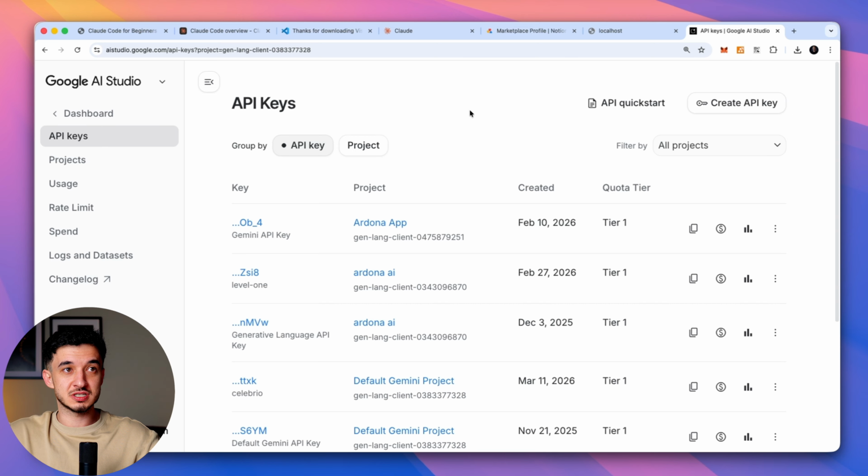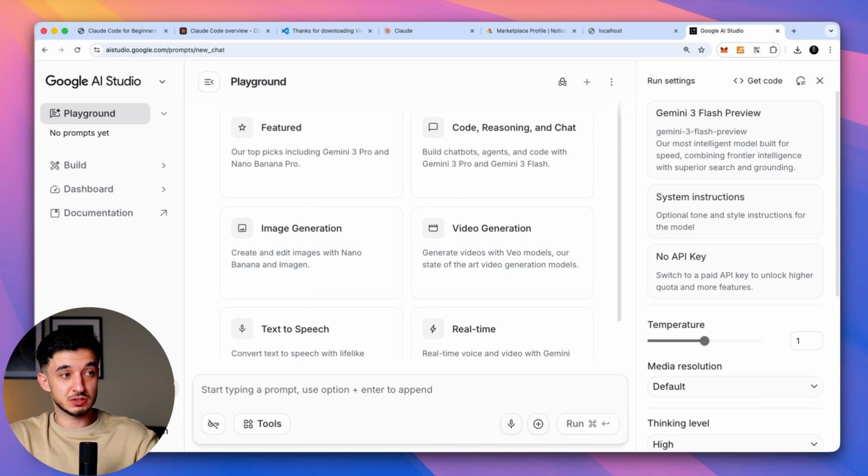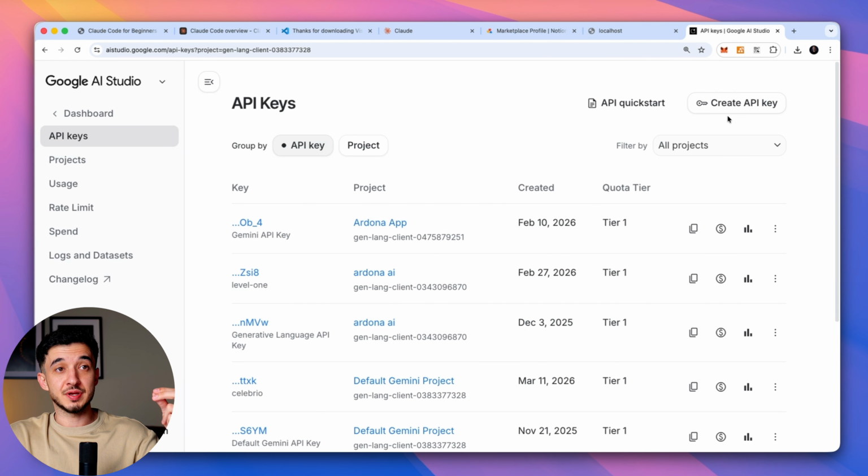If you don't want to use this, if you already know how to do it with OpenAI, then you can just tell it to generate the script for OpenAI. But this is pretty simple to set up. Then you'll need to create an API key. So click here on Get API Key. Click on Create API Key.